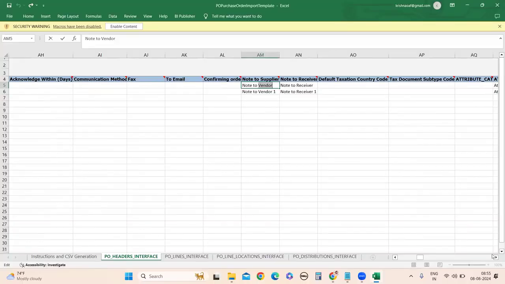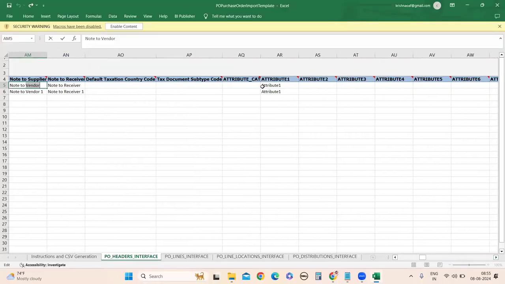Don't worry, guys. This data node to supplier, node to receiver, you can give anything. That's not a problem. These attributes data are not required.